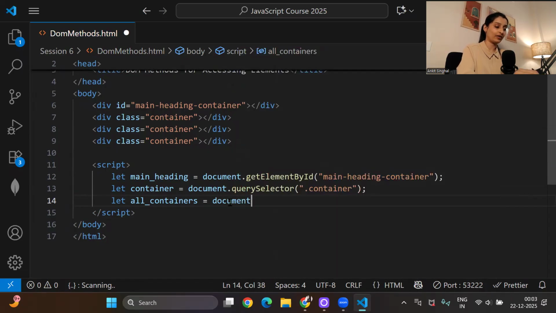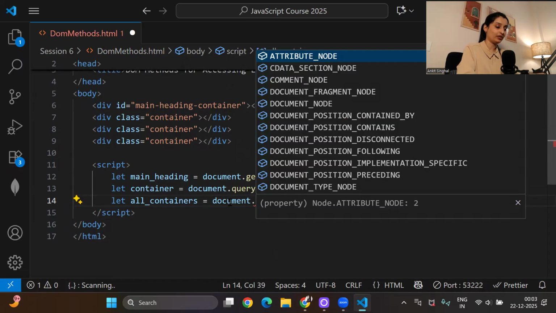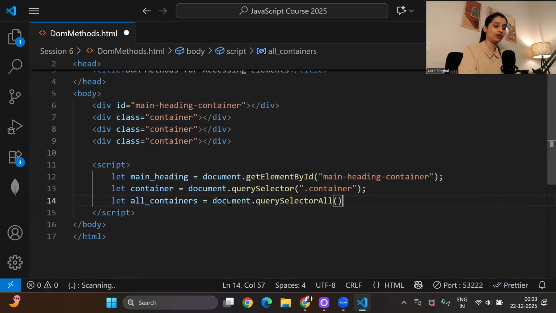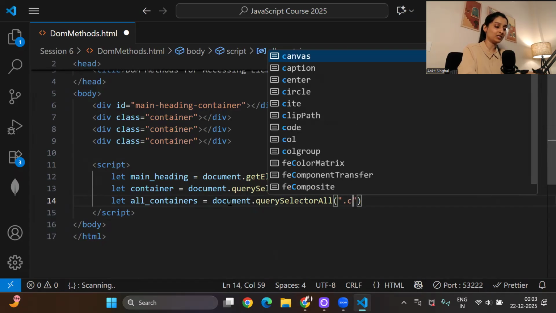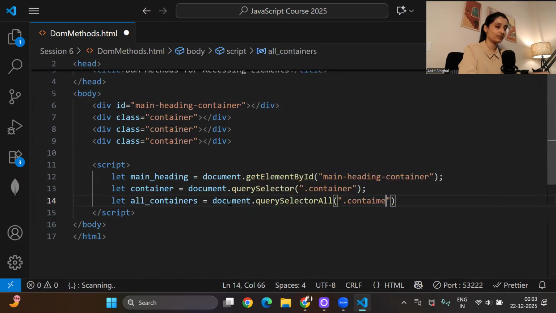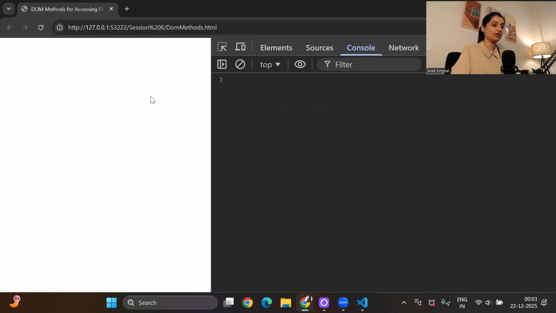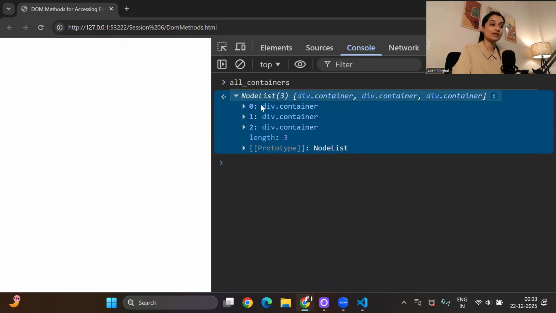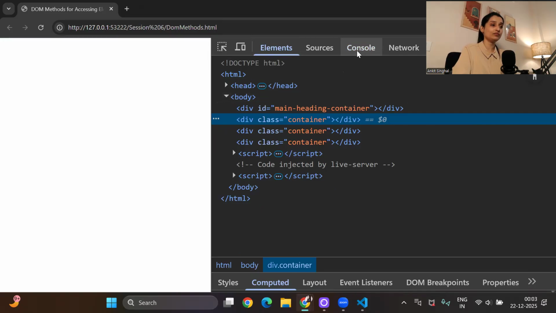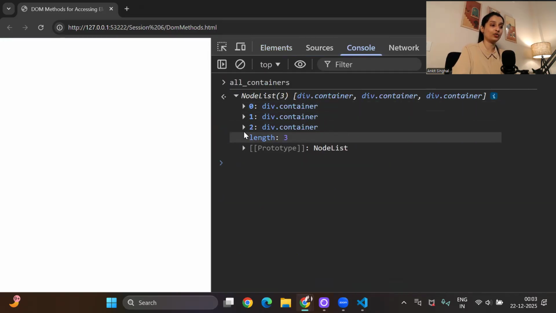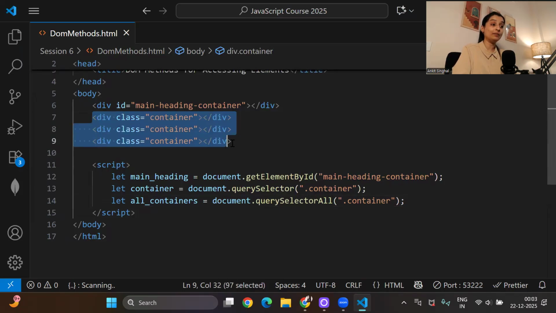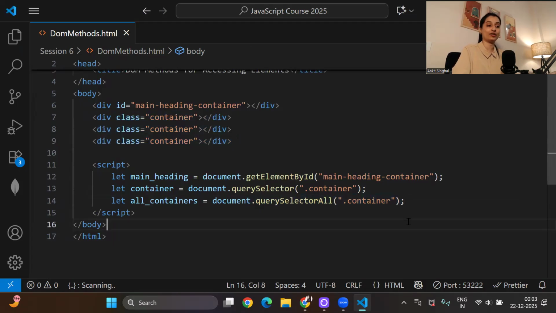Then in that case, you can write document.querySelectorAll, which means get all the elements where class name is container. Okay, like this. We'll save the code. Now if I try to access all containers, see, we got one node list. This is container 1, container 2, container 3. As you can check, 3 elements are there where class name is container, and we got a node list in return.